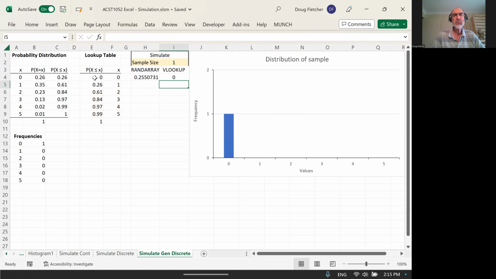So this is going to give us the behavior that we want. Anything between 0 and 0.26 will return 0. And if we get a value between 0.26 and 0.61, then it should return 1, which is what we see. I'll just do a few more to see if we get a bigger one. Here we go. Anything between 0.61 and 0.84 should return a 2, and that's what we see. So we're using the approximate lookup quirk, if you like, of Excel's VLOOKUP function.